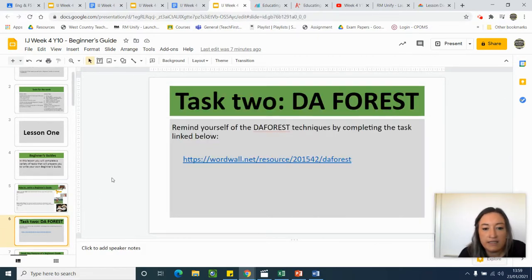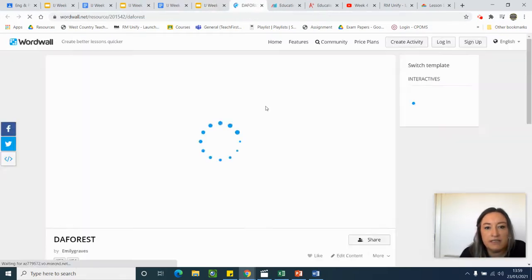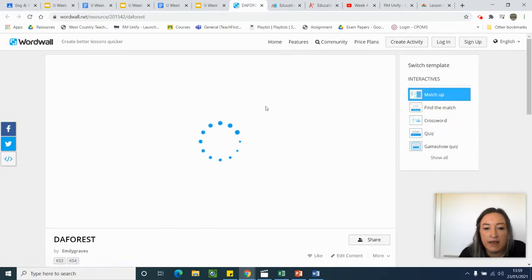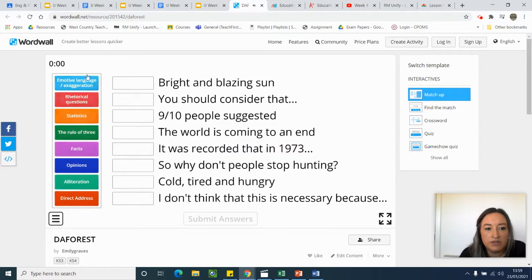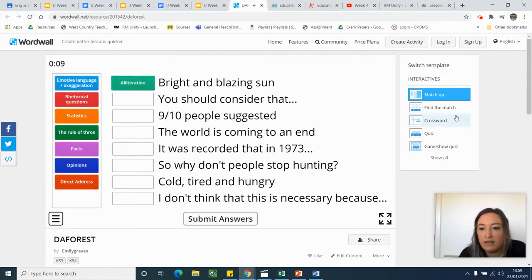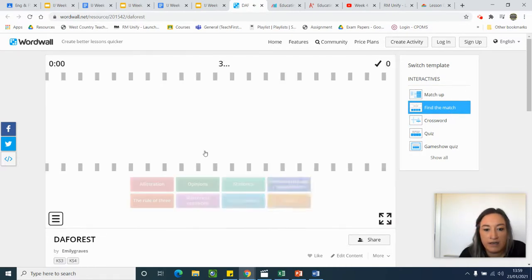Then on slide 6, there's a link that takes you to Wordwall. Okay, so if you click on that link, it takes you to a matchup activity. Should just open the window for you. You press start, and then you're just linking these to the example. So bright and blazing sun, straight away that's alliteration, so I just drag it over there. Should be quite straightforward. There are other versions of these quizzes on the side there. Okay, so if you prefer to do a different version, that's fine.